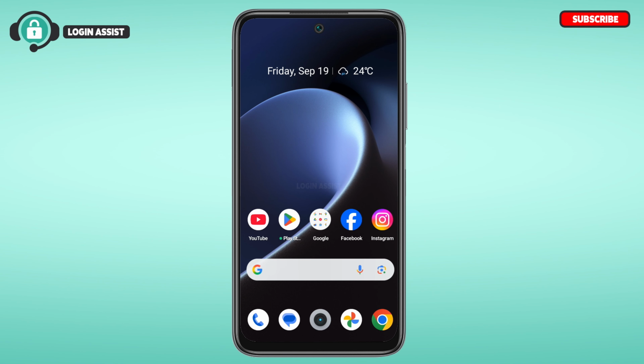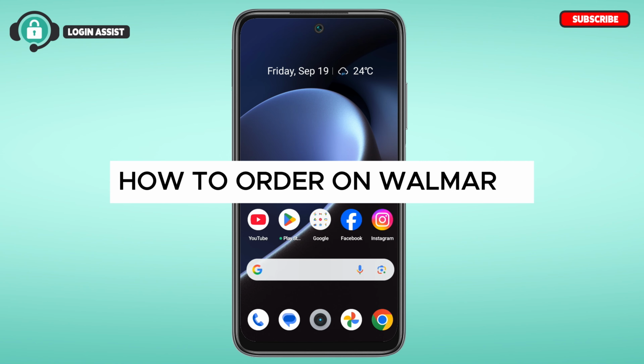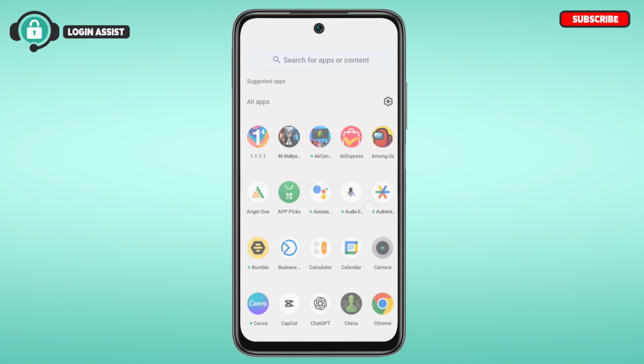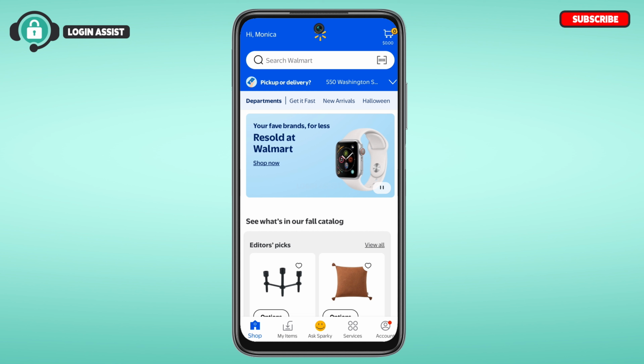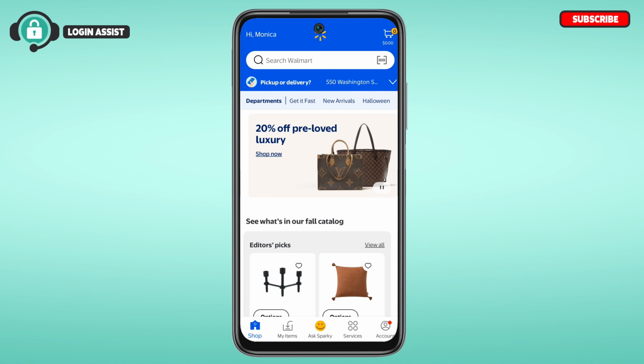In this guide video, I will show you how to order on Walmart. First of all, what you have to do is launch the Walmart application. Make sure you're logged into your account. You can see over here the Walmart application has been opened.